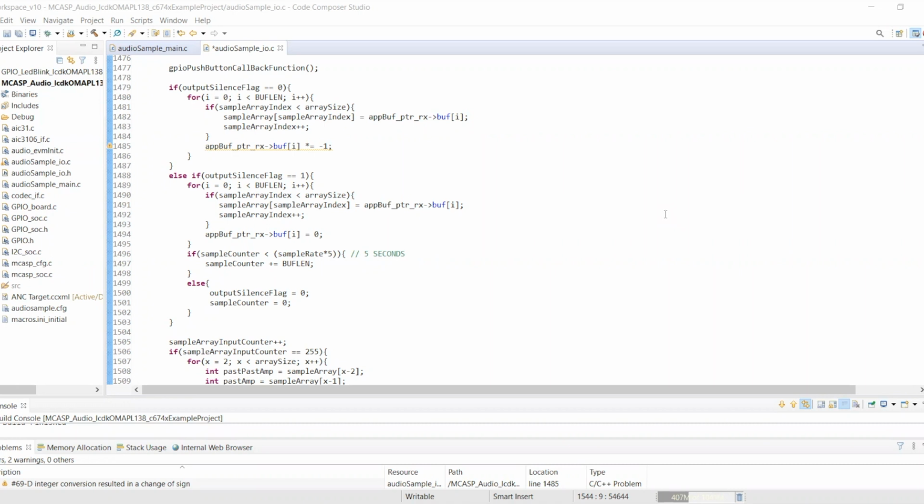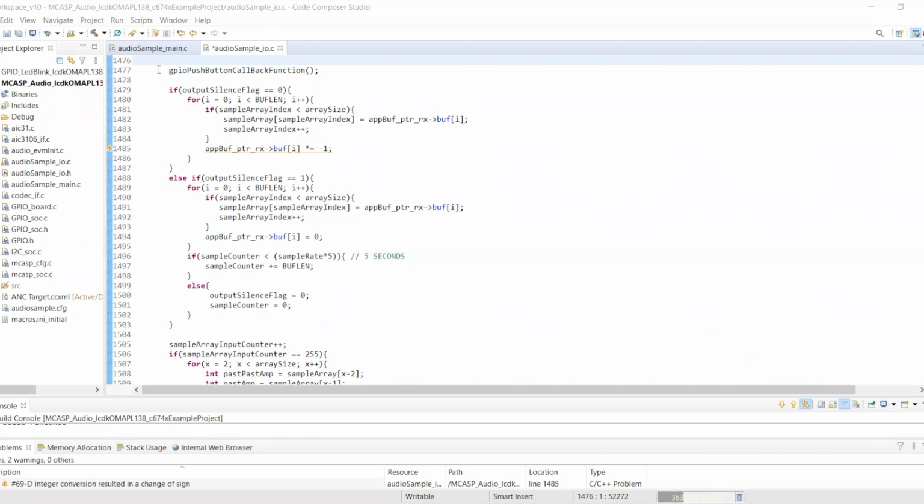Once that buffer has been filled fully, the audio task that we wrote will then be able to perform. Once that's done performing, the output buffer, also called the TX buffer, will be filled. Once that buffer has been filled, MCASP outputs the buffer to the audio codec, which then outputs it to the speaker.